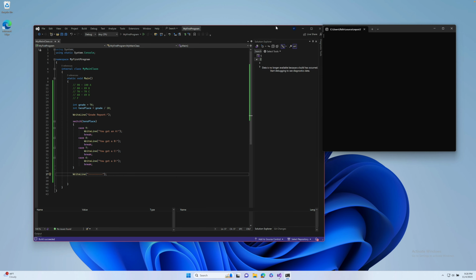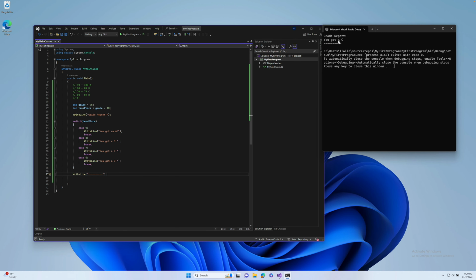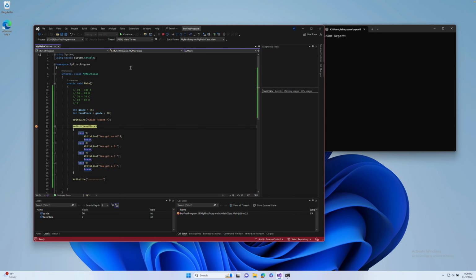And we see that the result, as we expect, we got a C because in our grading scale between 70 and 79 is a C. Now let's step through this code. We will put a breakpoint here at the beginning of our switch statement and run that.